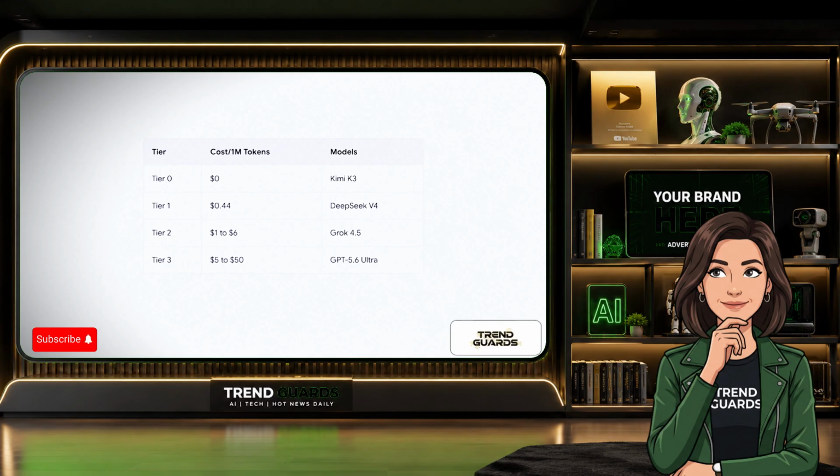The strategic reality here is undeniable. Tier 0 and Tier 1 are pushing immense downward pressure on those $30 to $50 frontier models. It is getting incredibly hard for closed APIs to justify charging a premium for everyday, routine tasks.